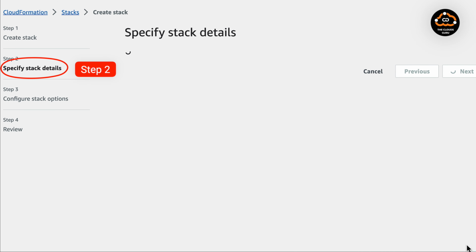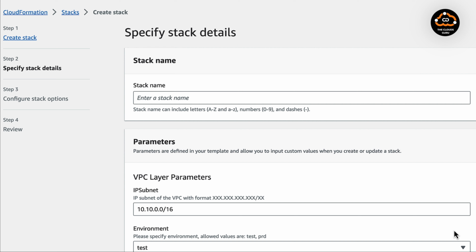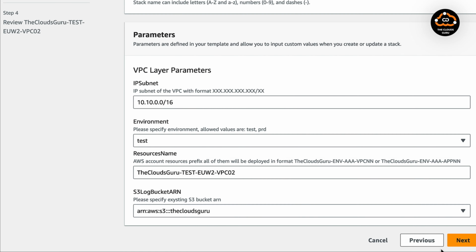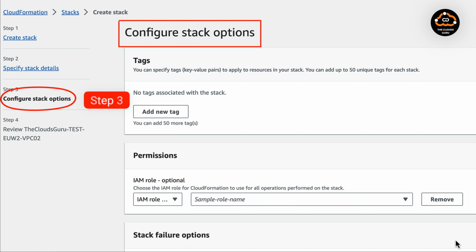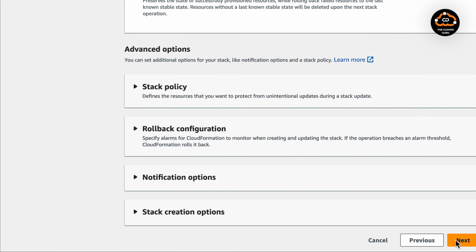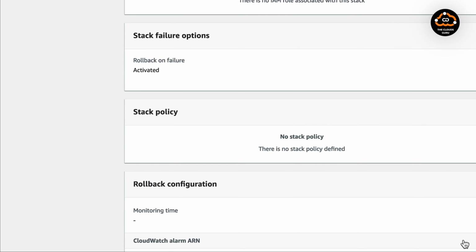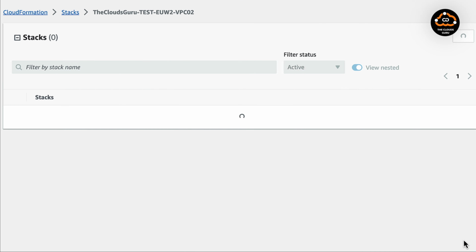Step 2. Specify stack details. Here, we provide stack name to make it clean. I will provide the same name as resource name. Step 3. Configure stack options. I keep all defaults. Step 4. Review. We can review our settings before submitting. If everything is correct, press the submit button.